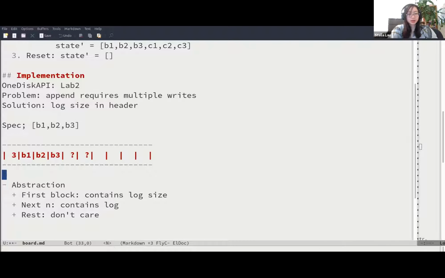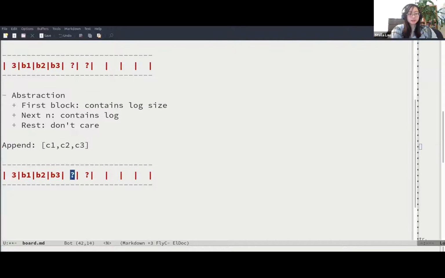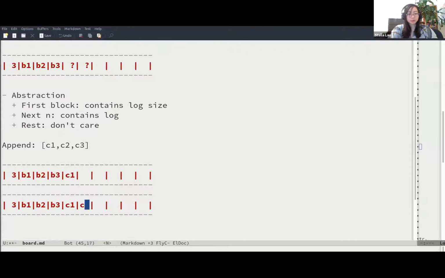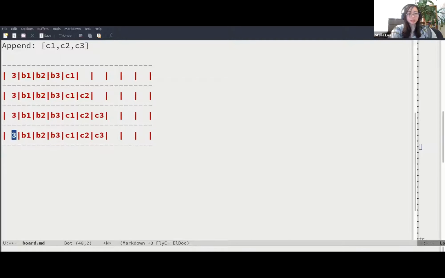So now that we've figured out how we want to implement our log using this one disk API, let's try to reason about why this is crash safe. So how does append work? Let's say we have our disk here, and we want to append C1, C2, and C3. What are we going to do? We're first going to write the first element C1. Then we write C2, C3, and then finally we update the size here.